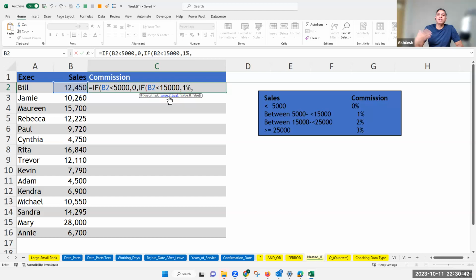Comma, what is the alternate situation? In the alternate situation, I am still left with 2 or 3%. That means multiple situations, and if you have multiple situations, you can start with IF again. Then I will evaluate this one now. Less than 25. So if my sales are less than 25,000, then the result is, what's that? 2%.